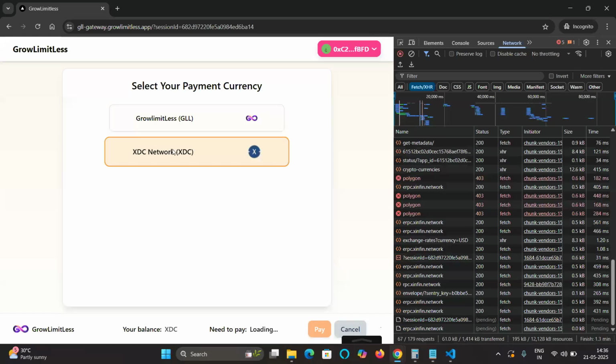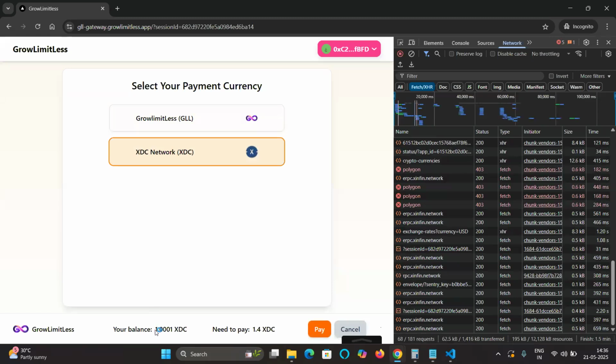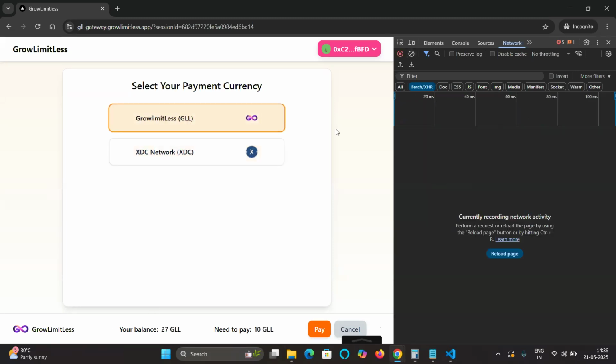And when I go to the XTC, previously my balance was 1.15, right? So I paid 0.15 XTC at that time for the subscription. Now my balance is 1.0, something like that. Okay. So currently I'm paying with the GLL. Let's see the response here.